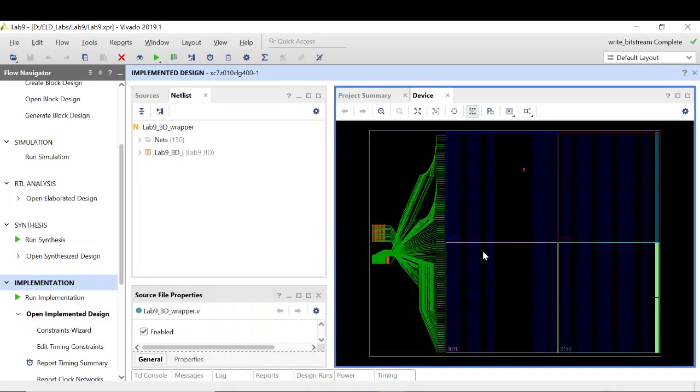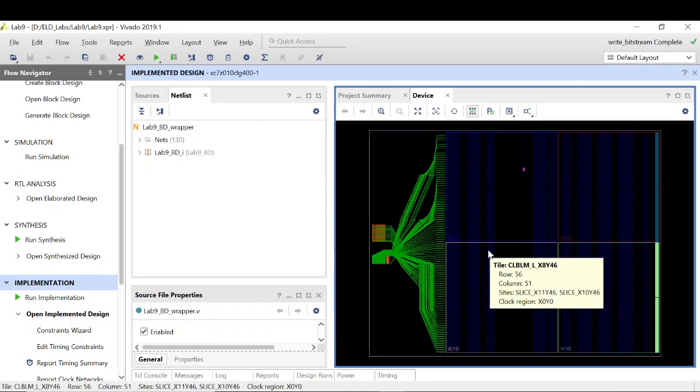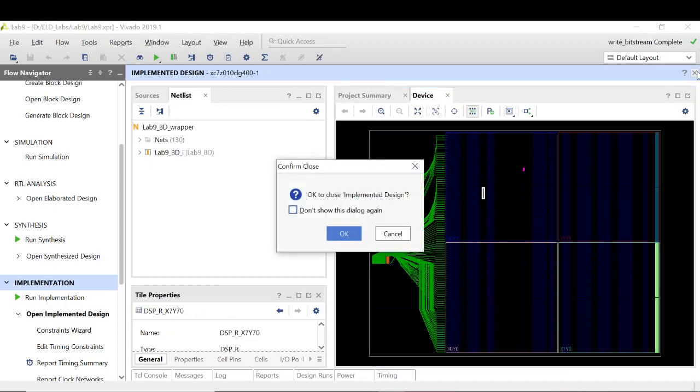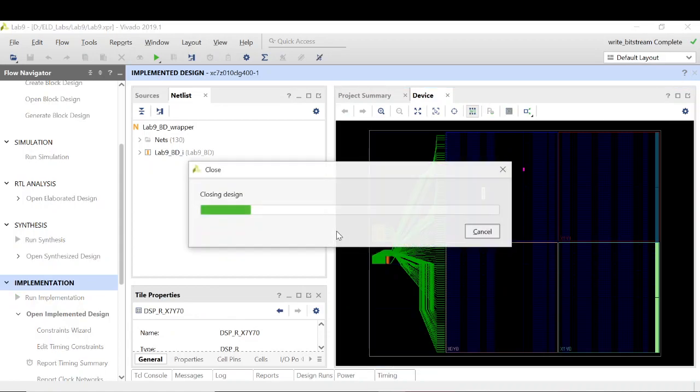So this means that we have not written anything to the PL, as we have not done anything on the PL. We have not used any IP, or written any Verilog code for the PL. That's why it is empty. So this is about the synthesized design that I wanted to show you, right? So we can close this now.